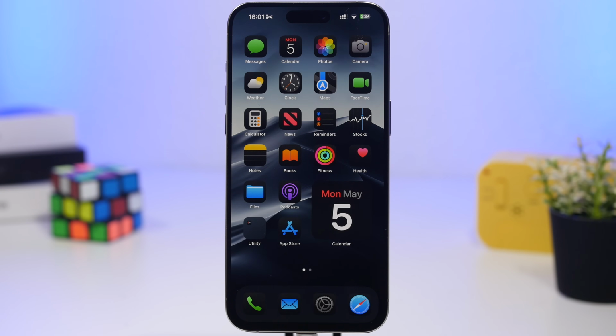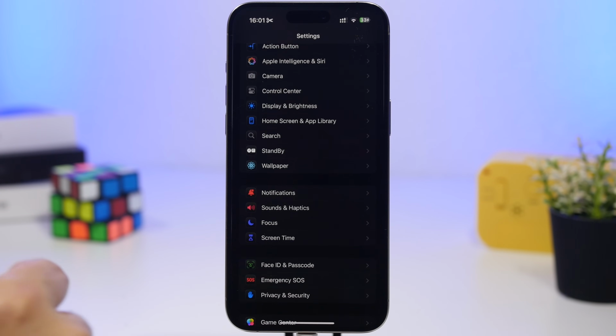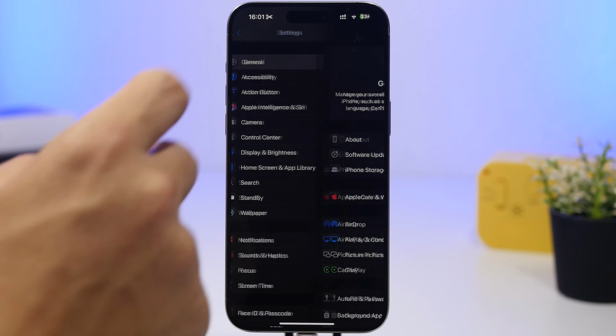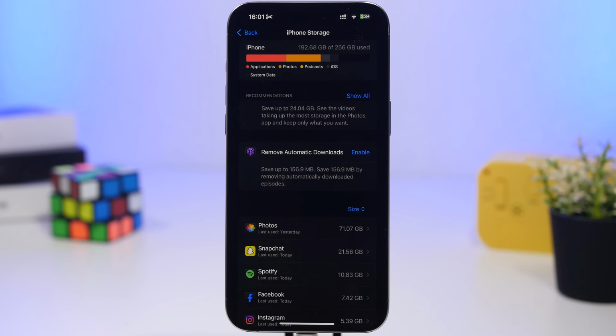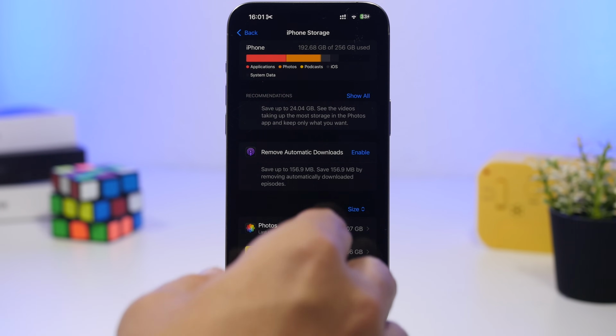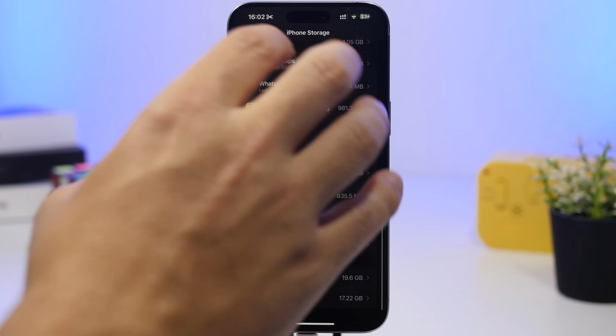Now the first thing you will need to do is head on to your settings and make sure you go under the general settings and go to the iPhone storage. Now what I suggest you do is make sure that you always have at least like 20% of free storage on your iPhone. Your apps and all the processes you do on your iPhone will require storage all the time, like apps, like saving stuff.